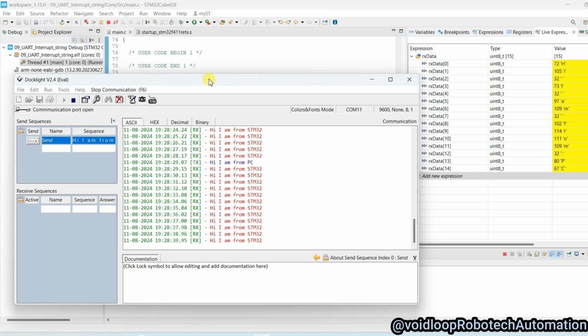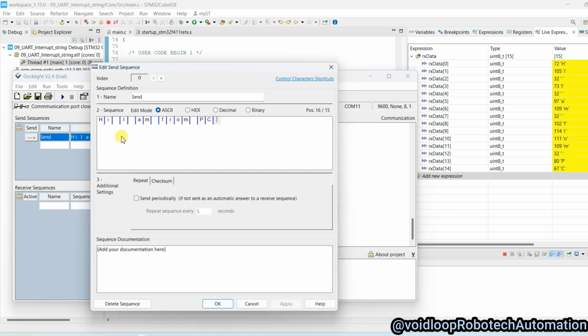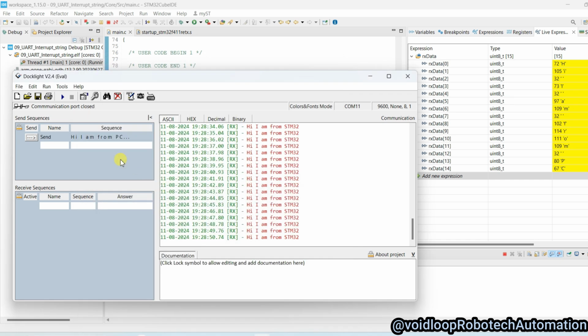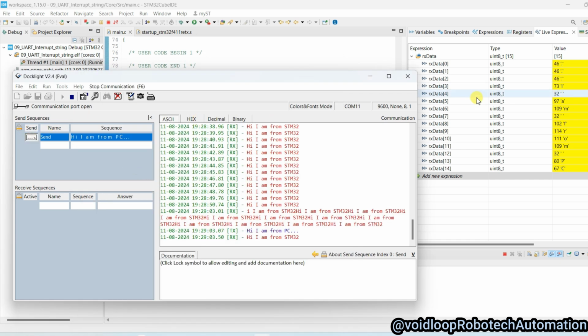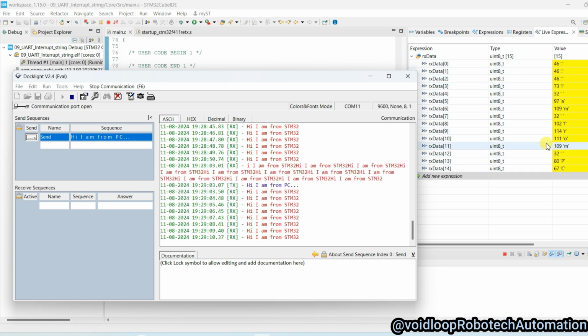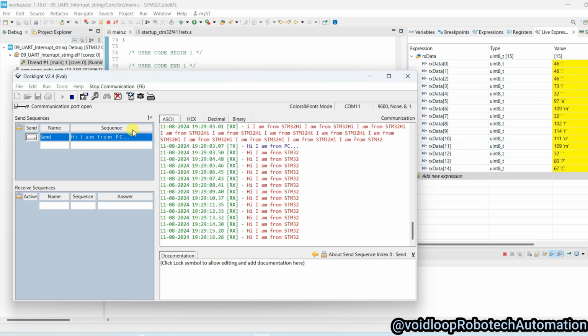So friends, one thing: I will increase the length of the string. "Hi, I am from PC" and I will add three dots here. Click OK and send. You can see it first prints the dot, then "I am from PC", and "Hi" is not printing. Again click on send. See, first space, then PC, and then three dots; it receives incorrect data.